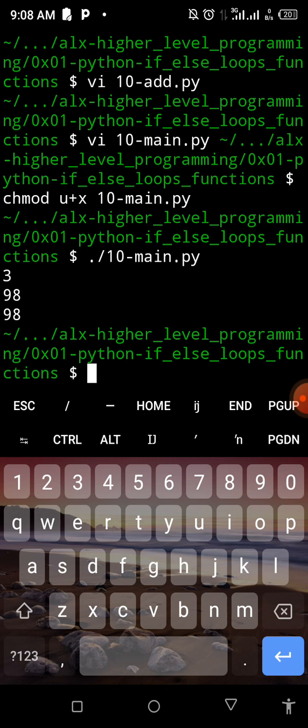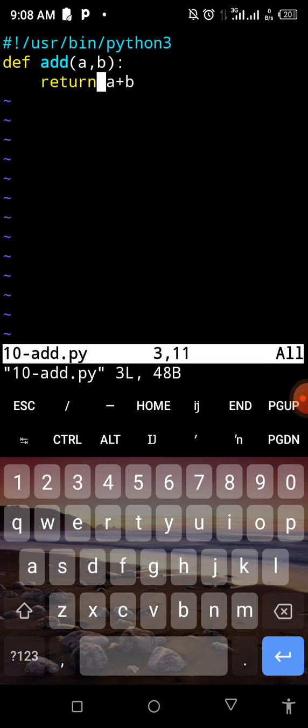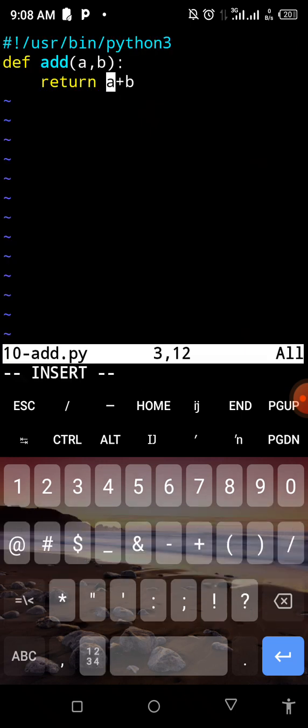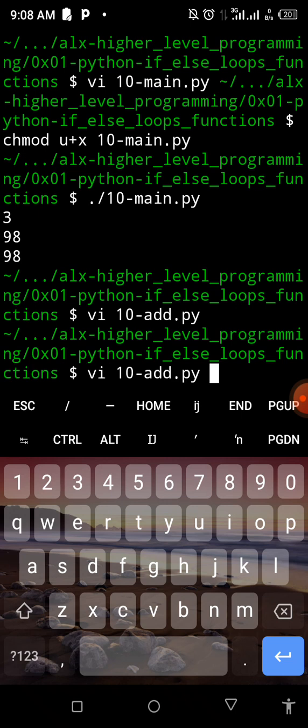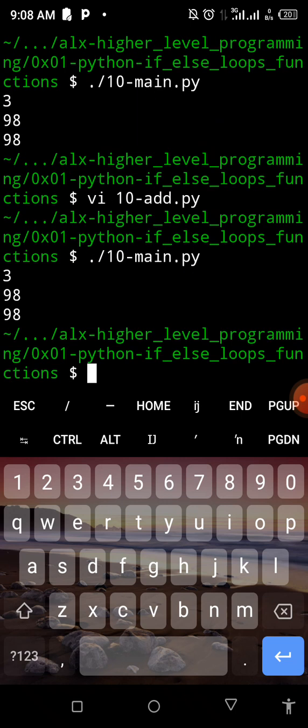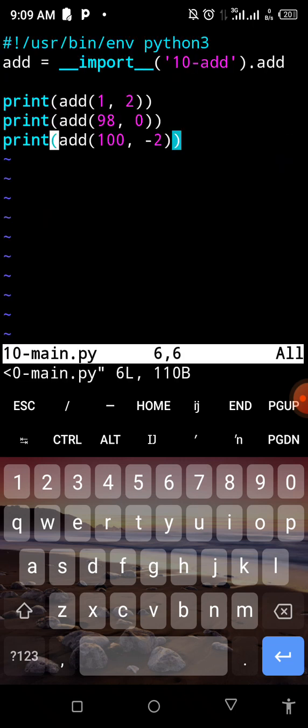So you can see we have 3, we have 98, 98. Even though you put it in a bracket, for instance, we put that in a bracket like that, it's going to add the both values. You see I have 3, 98, 98. You can go around and play with it. So we can come to vi main.py, then you can change one or two values.